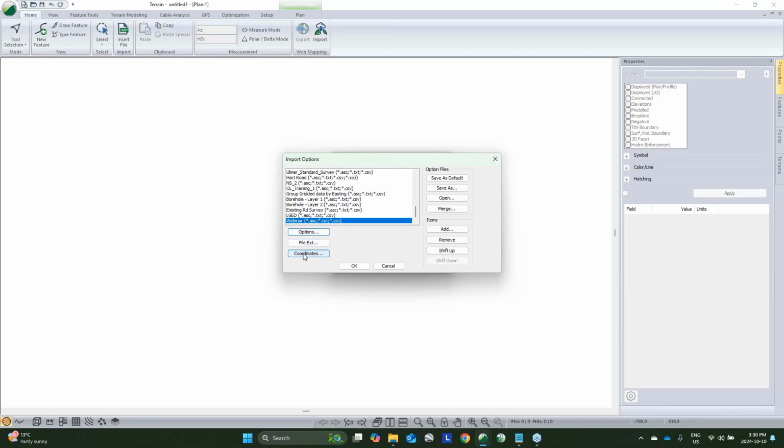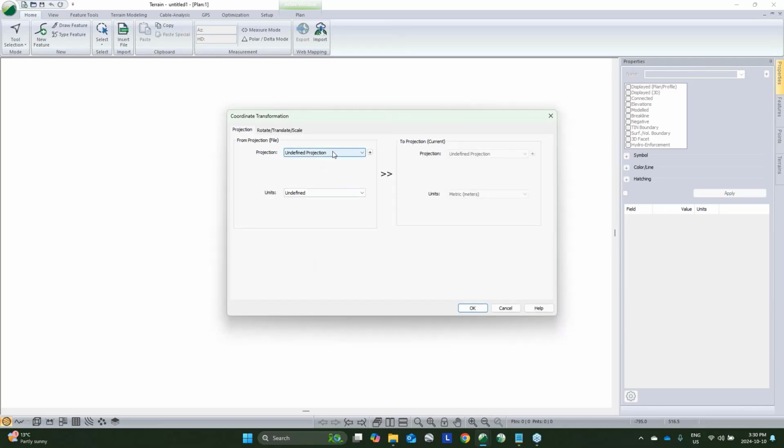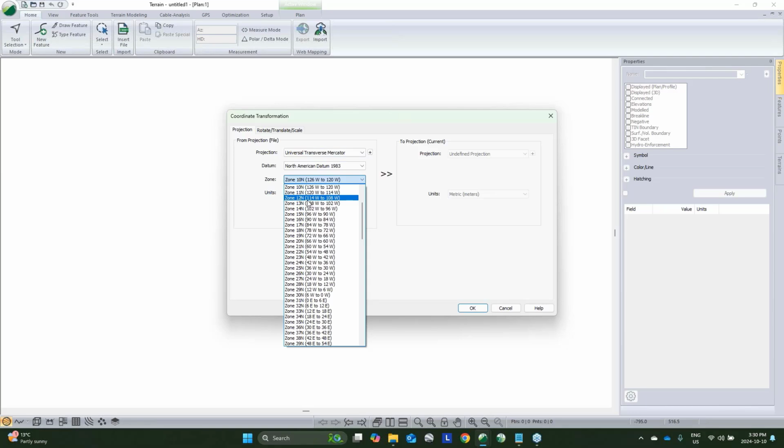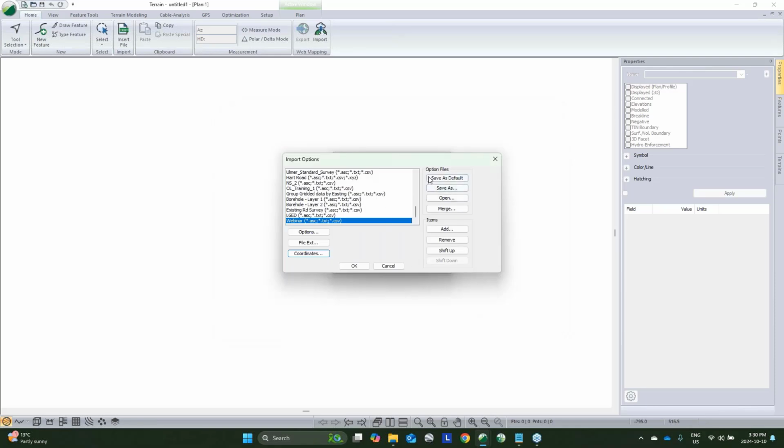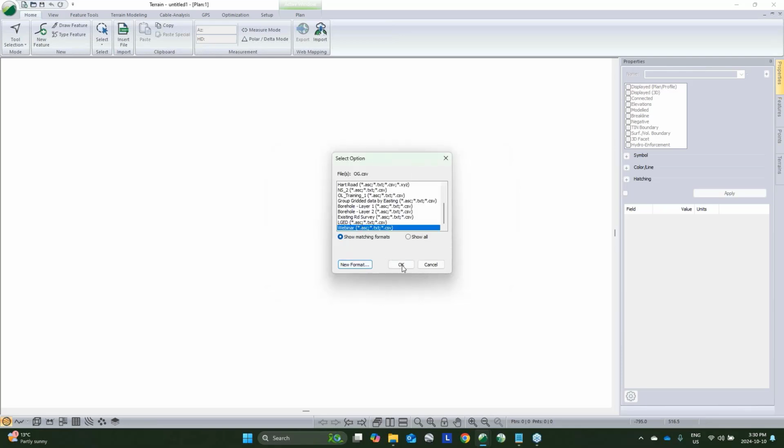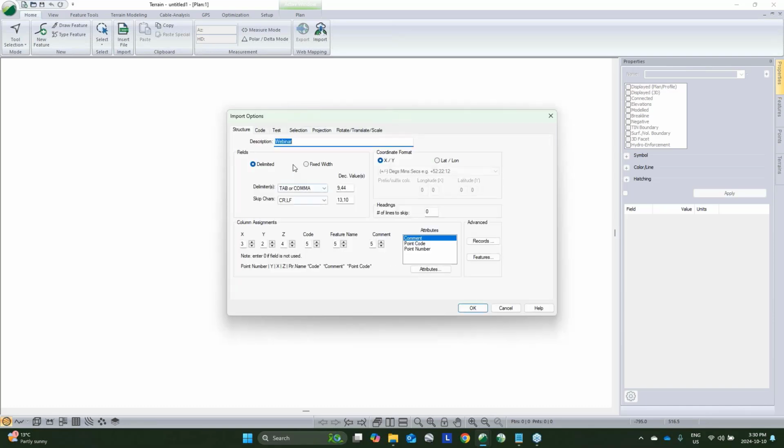If we're constantly working in the same area with the same coordinate systems, well, we might as well set our default coordinate system for this file too. So UTM, this one is zone 13. We'll hit OK. And then once I'm done, if I want to have that the next time I jump into the software, I'll hit Save as Default, and it'll just be there. And I'll never have to do it again unless I want to add to it. I'll hit OK. I'll hit OK.